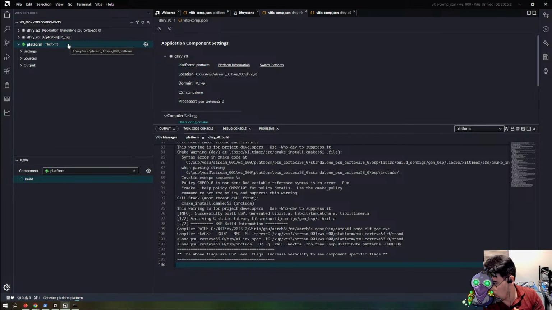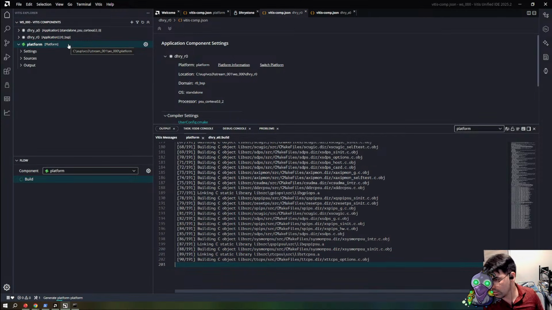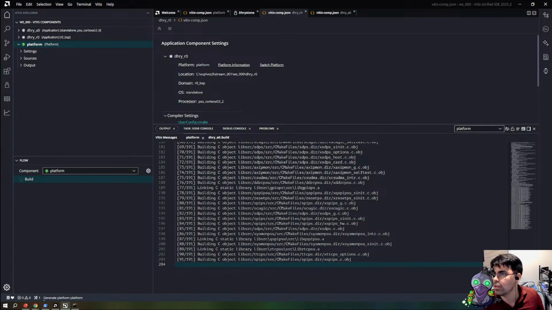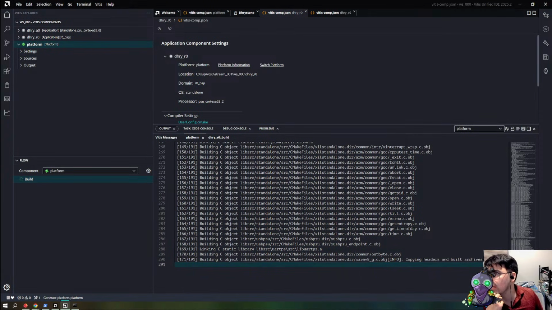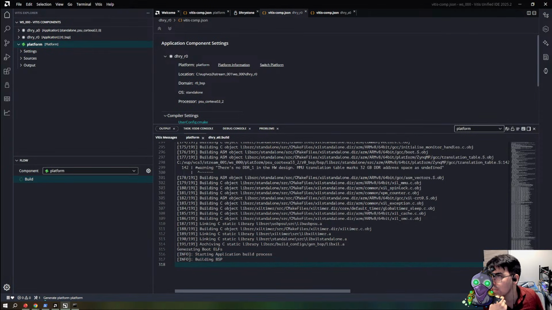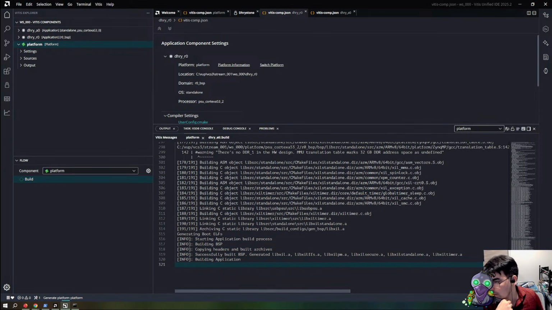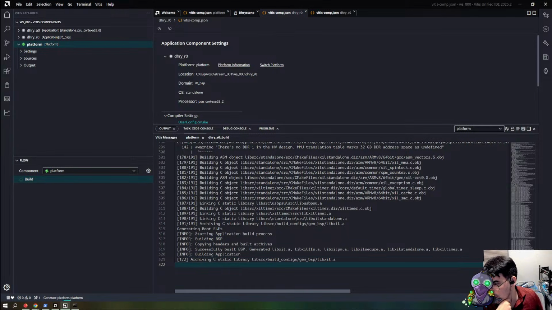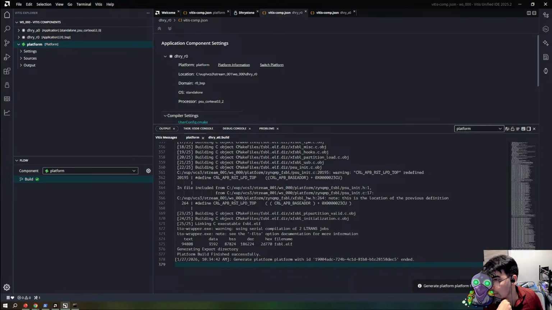Brian asked what configuration. I used the default configuration for the MicroBlaze-V, the RISC-V implementation. Yeah, I'm just using the default. I haven't modified the RISC-V implementation at all.